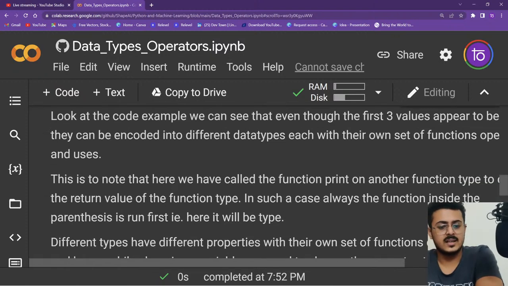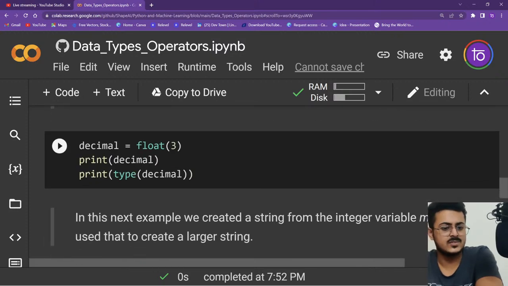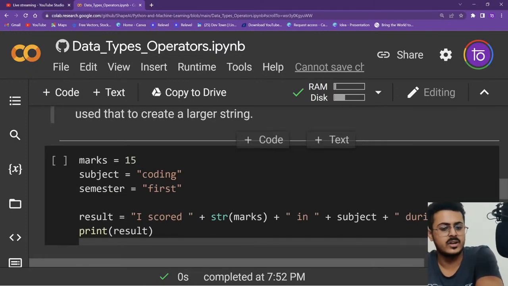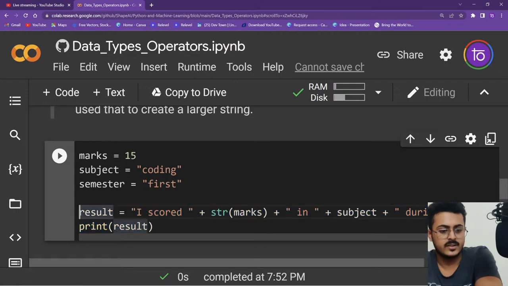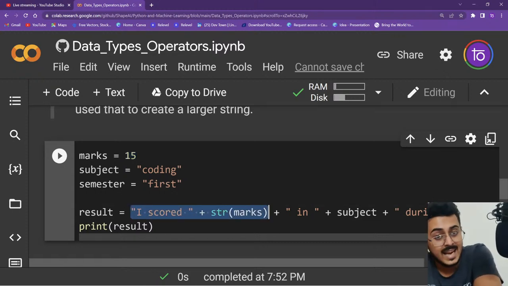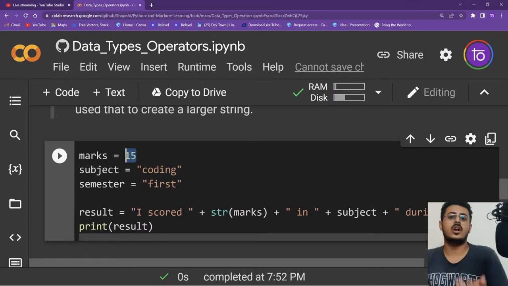We have already seen how to convert a float to an int, or an integer to a float. But what if you have marks? We have a particular string, coding is a particular string, first is a string, but marks is an integer, and I want to concatenate my marks right here. As marks is an integer, we cannot concatenate it directly because you cannot add an integer to a string. It is just not compatible.